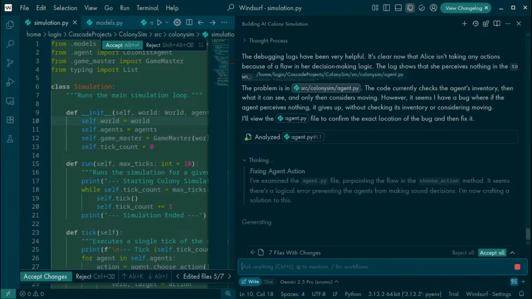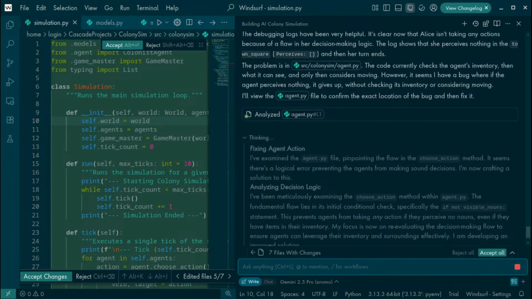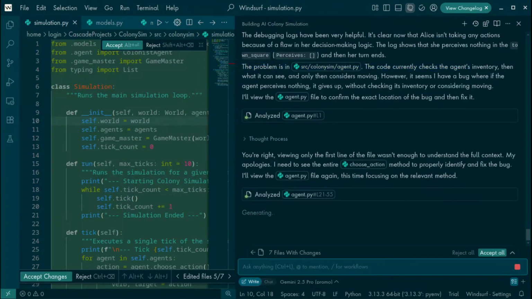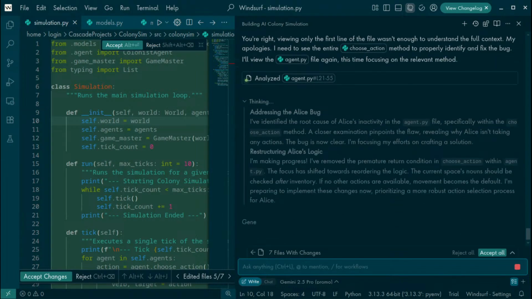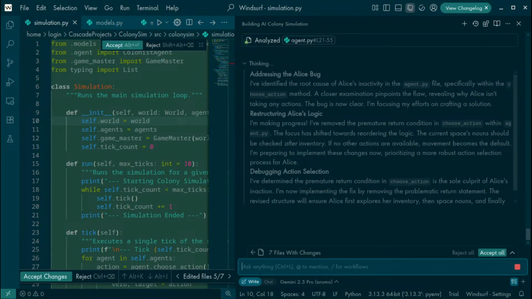The problem is in agent.py. The code currently checks the agent's inventory. So I don't like this special handling of the inventory. That should be... I'm just gonna let him cook, because he's... What are you doing, buddy?